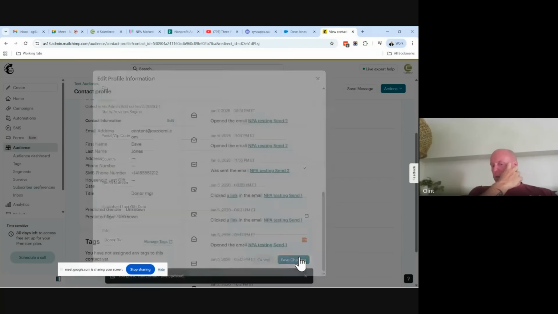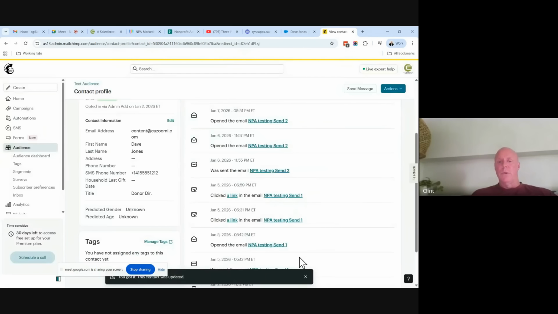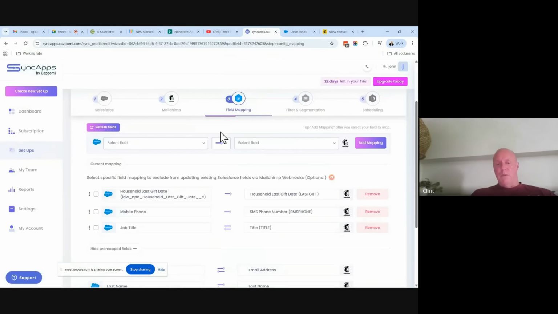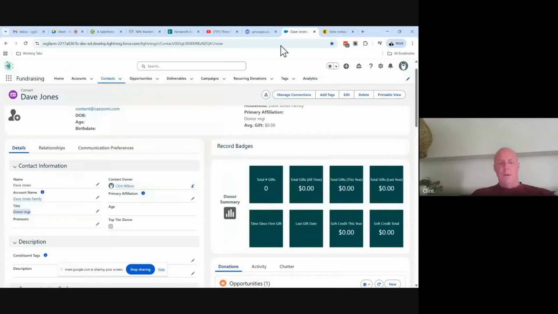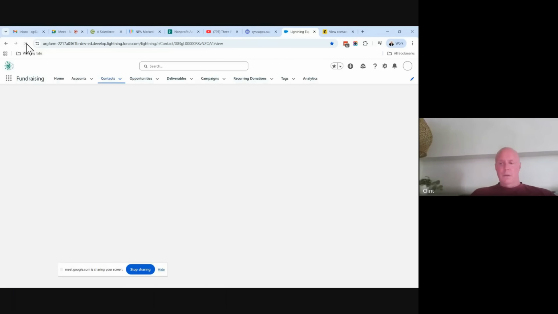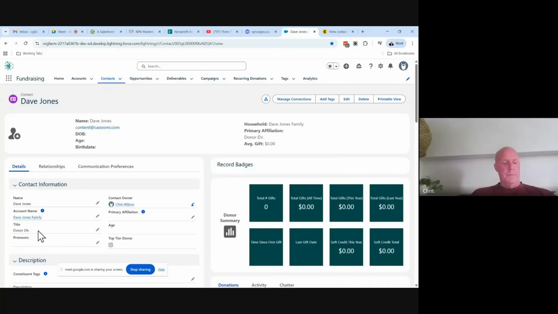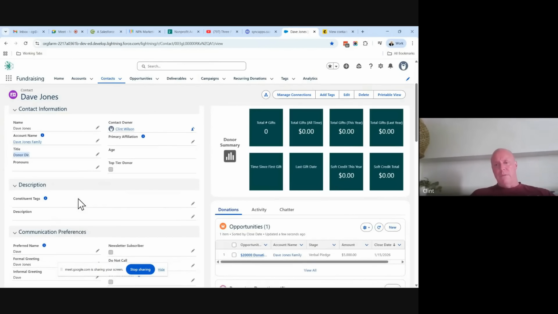And this is using technology that Mailchimp has called webhooks. And all you do is check the box in SyncApps and it does it automatically. So that could go for their phone number, their name, anything that you can edit on the contact record here will go back automatically without, by the way, the integration running, right? Because you check that box in step 2. So let's go over here and take a look at this title and just refresh. And what do we have? Oh, there you go. So donor director, right? So that's the bi-directional nature of it. So field mapping coming from Salesforce, coming back from Mailchimp.